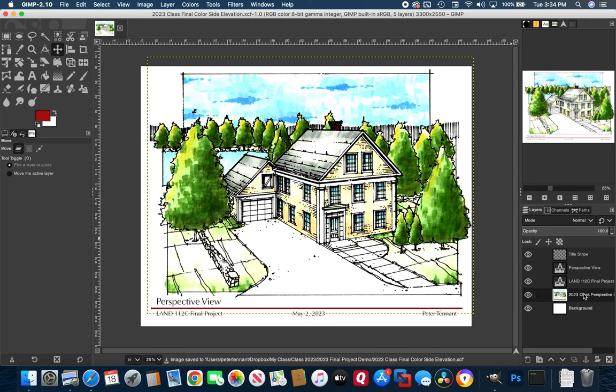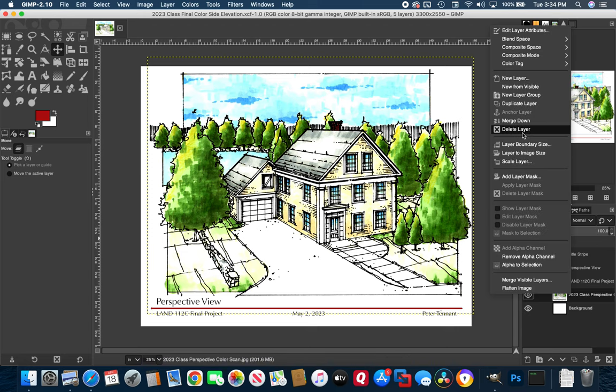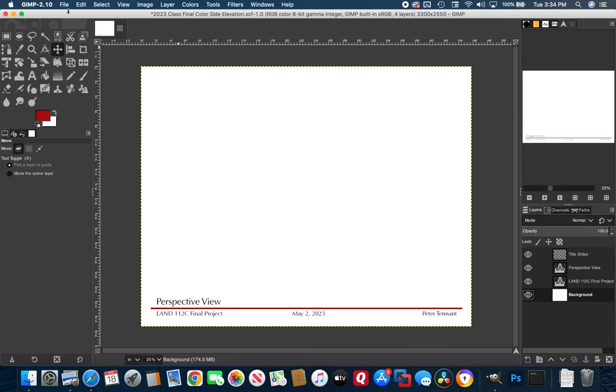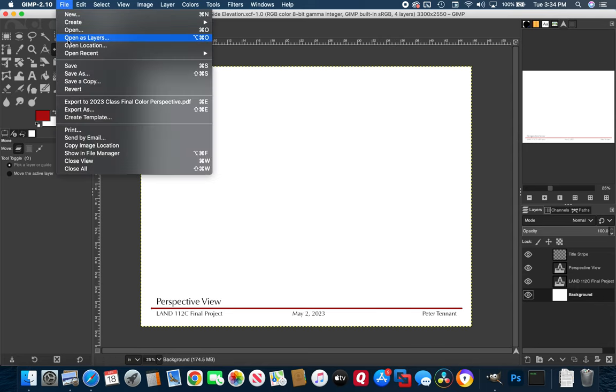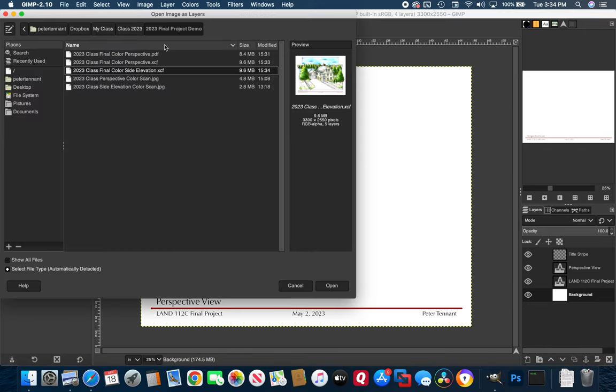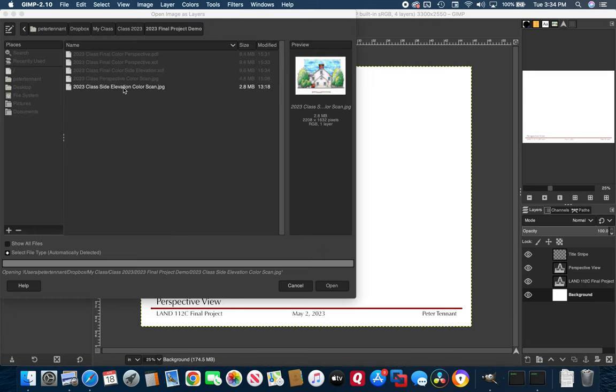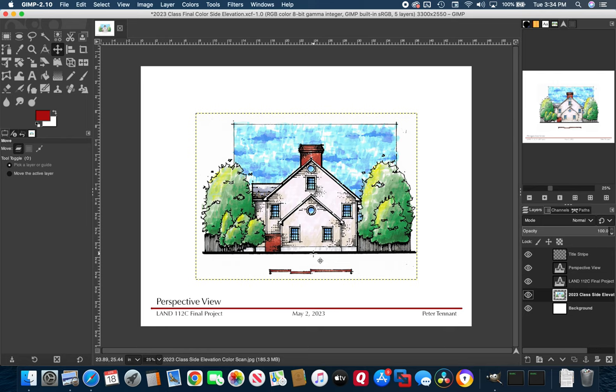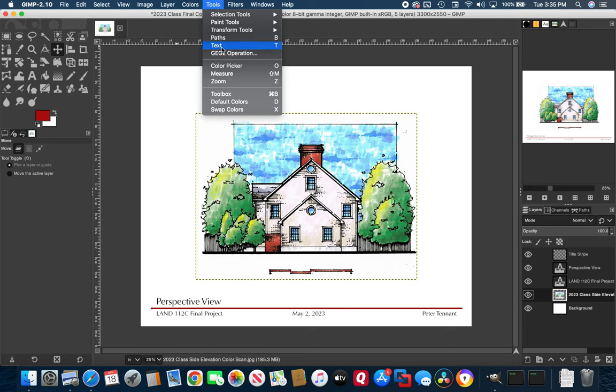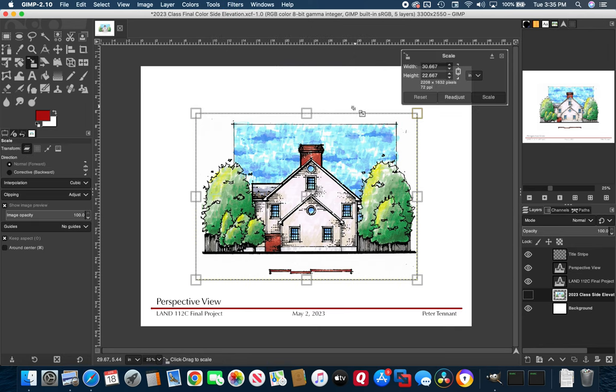I'm going to go to where I brought in the class perspective, and I'm just going to go ahead and delete that layer. Delete layer. I'm now going to go file, open as layers, and I'm going to bring in side elevation. So there's my, again, this is not the right building, but it is a side elevation. So what I'm going to do with this, I'm going to go ahead and scale it. Transform tools, scale.